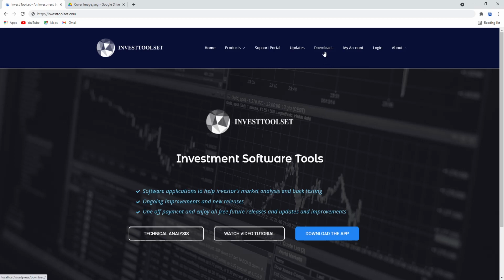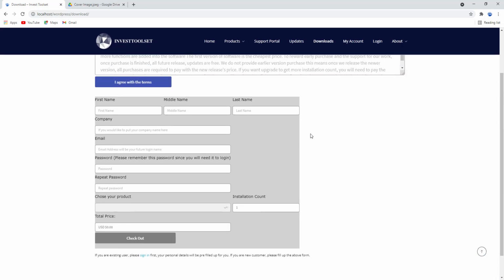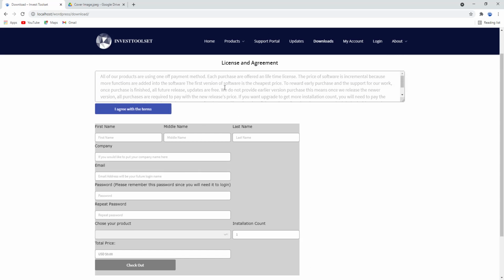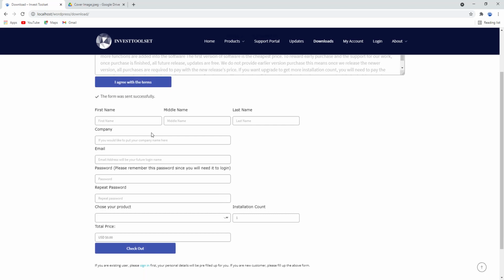So click the downloads button or link. It will bring you to the download page. As you can see, there is a download form. At the moment it's disabled. That's because you haven't agreed with the terms. Read through the terms and then click I agree with the terms, and the form is enabled.